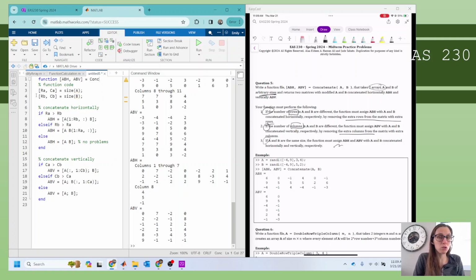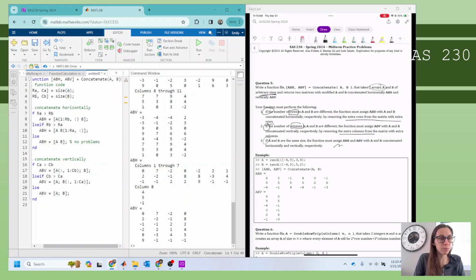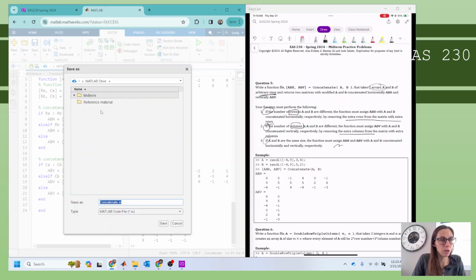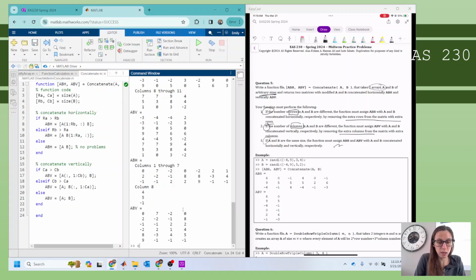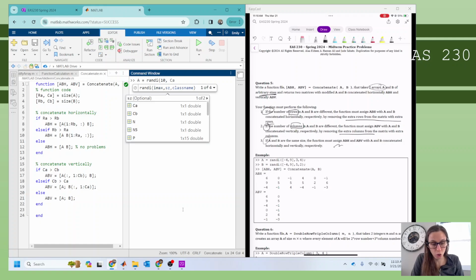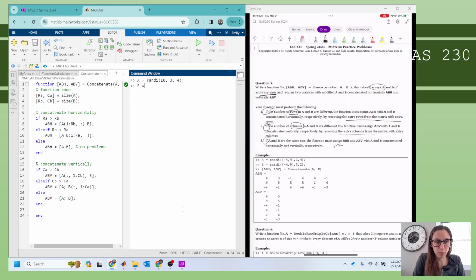If you are going to do this, make sure you name your variables the same. So A and B were my inputs. I just put those at the top. ABH and ABB are my outputs. That's what I'm defining somewhere in my code. And then every function has an end. Saved it. Concatenate. And then I can go ahead and test it using the code that it gives me.